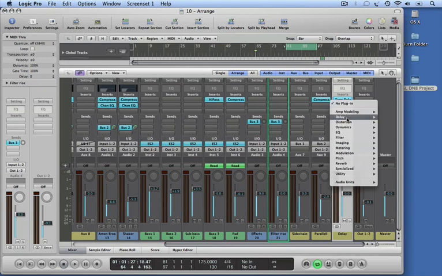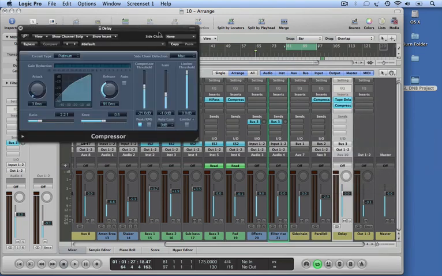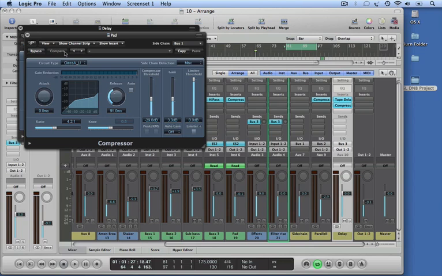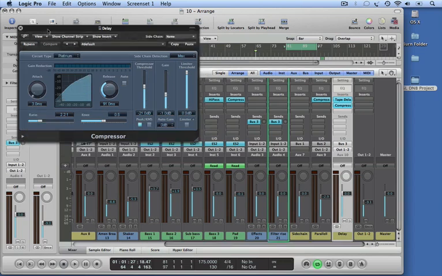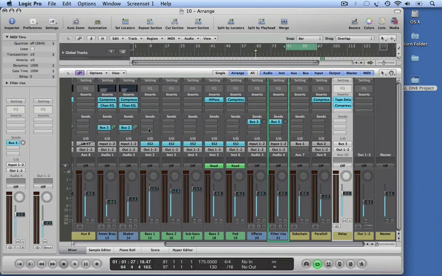And then on top of this, I'm going to go to dynamics, select a compressor, and I'm going to pick one of the other tracks which has been sidechain compressed, such as this one, and just copy the setting here, and then I'm going to paste it and select bus 1 as the sidechain.